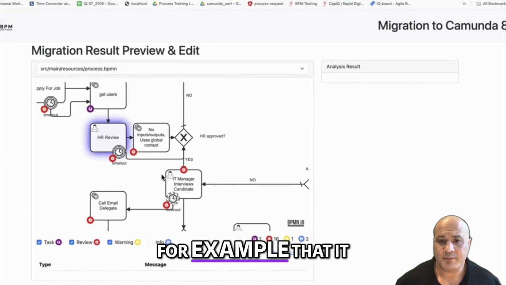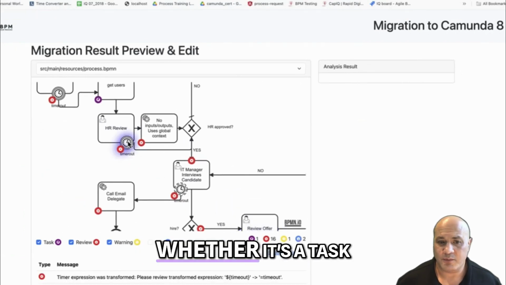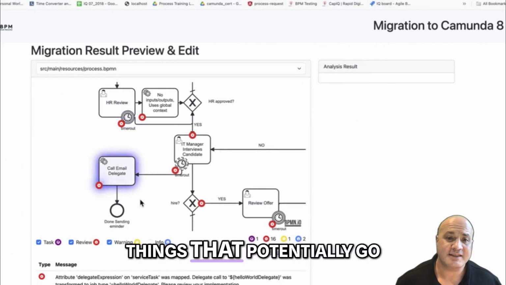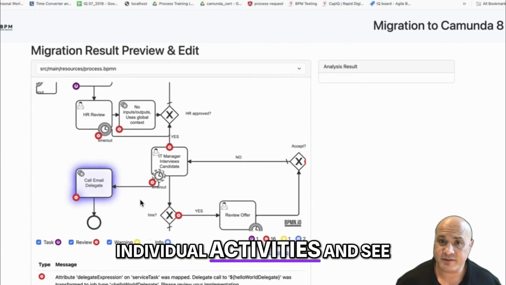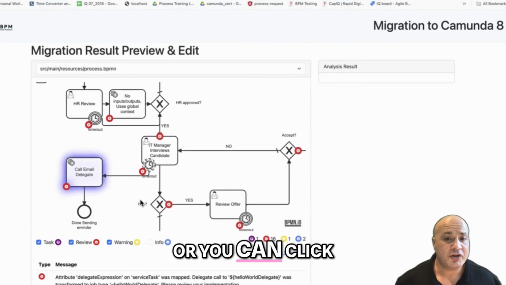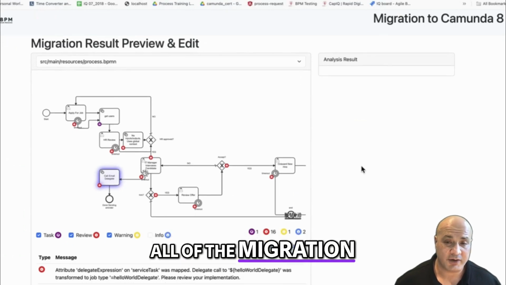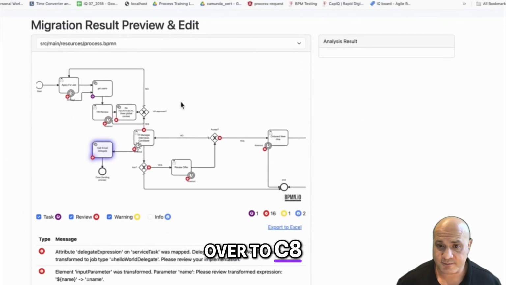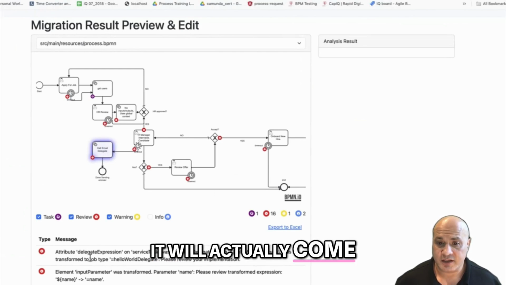You'll notice, for example, that it has a very detailed report of everything that you can see, whether it's a task, a review, a warning, an incident, things that potentially go wrong during a migration. You can click on individual activities and see the details there, or you can click on the entire space and see everything for all of the migration issues that have to be solved in order to go from C7 over to C8.